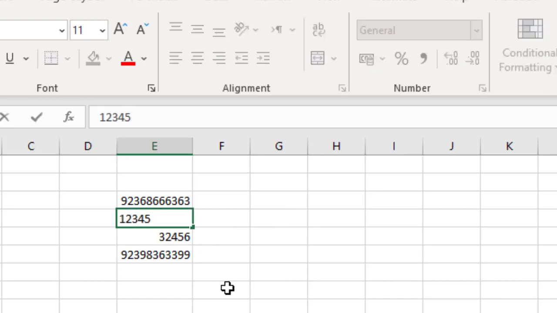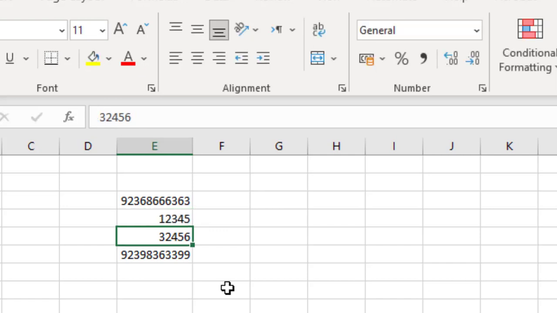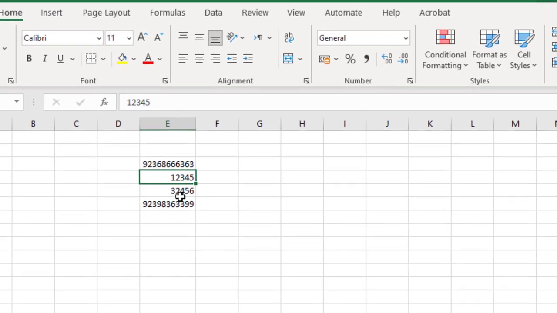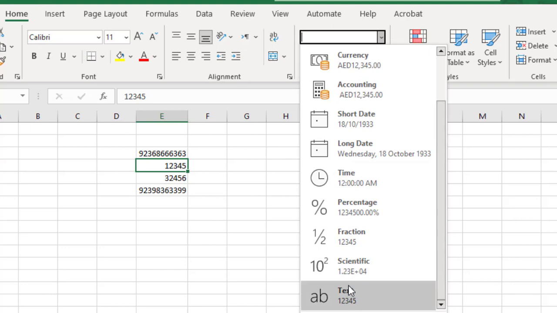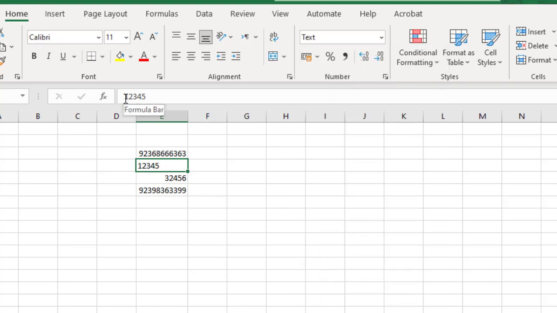So let's add zero here and see what happens. As you can see, when I added zero, it disappeared. So to handle this issue, we'll simply change the cell format to text and try adding zero. As you can see, it works.